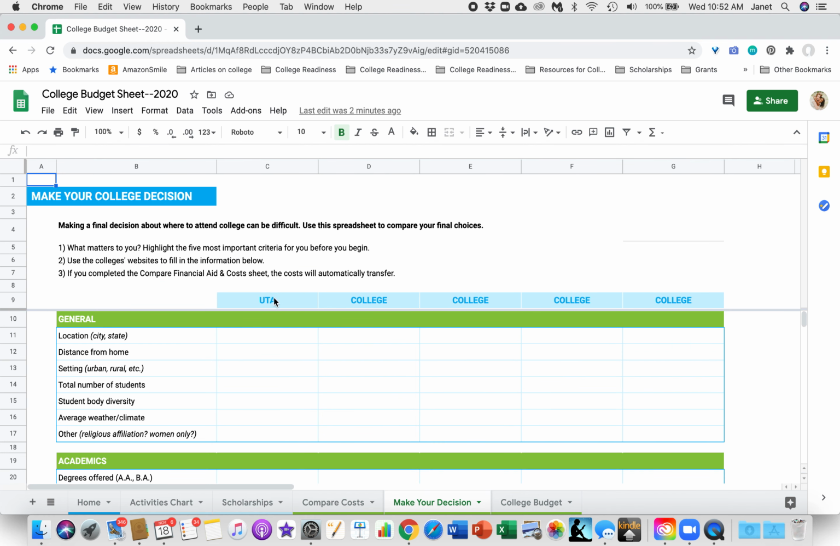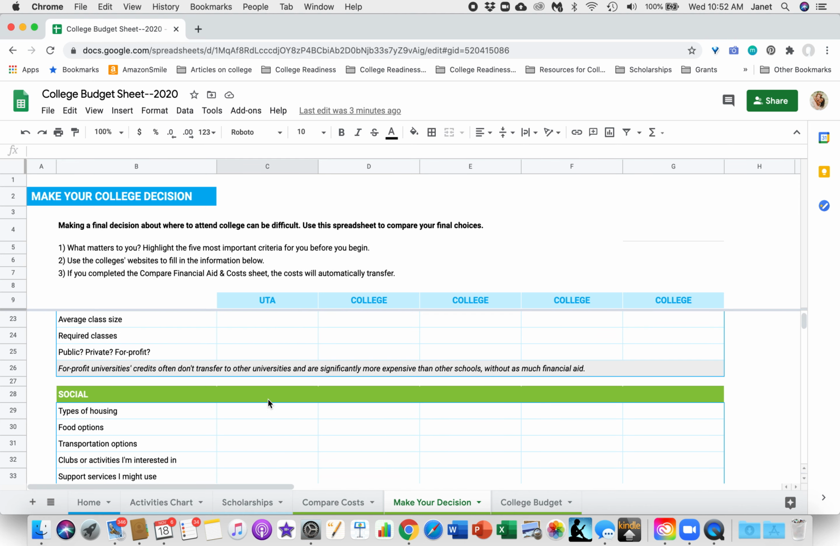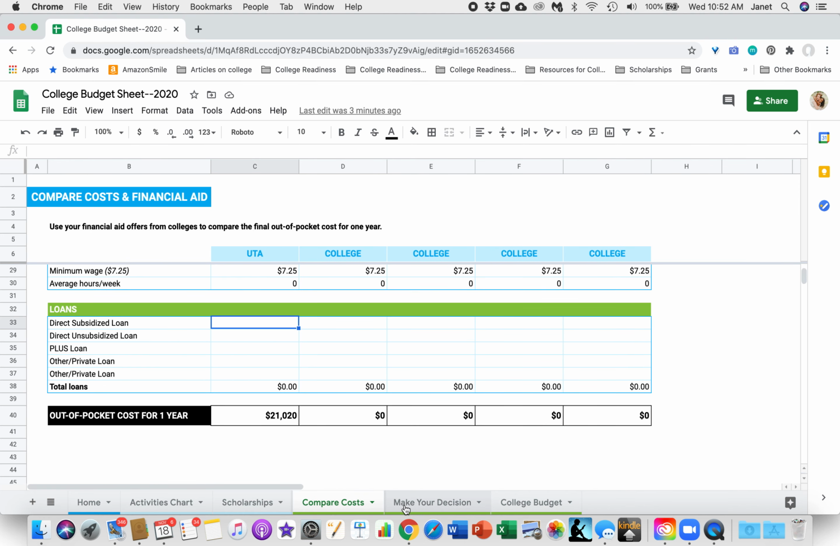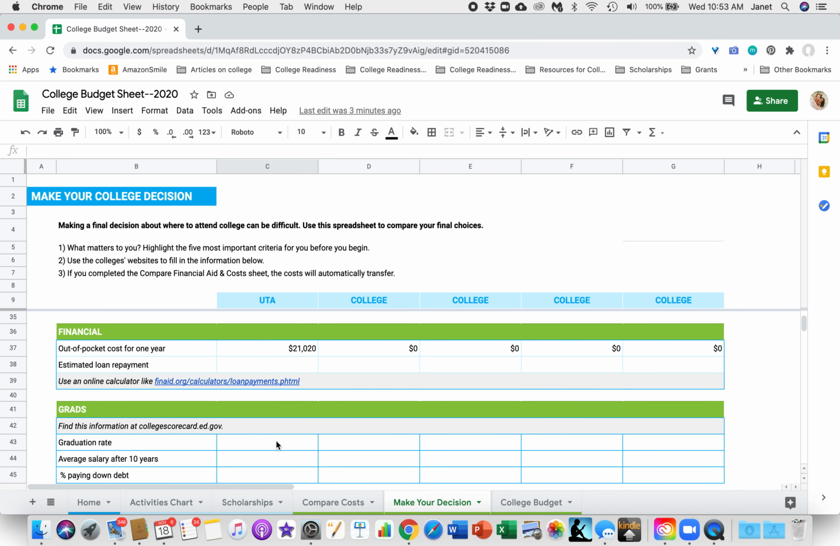If you can tell up here, because you put UTA over there, it pulls it in here. So now you can start looking at UTA as far as location, and you fill in these blanks. And again, this is for your senior year. What this is going to do is help you compare. So now you know the costs from back here. You might have one college that's maybe $1,500 more than the other college, and maybe it's worth $1,500 extra to go to a college that has more of the things you're interested in. So you'll fill in each of those blanks.